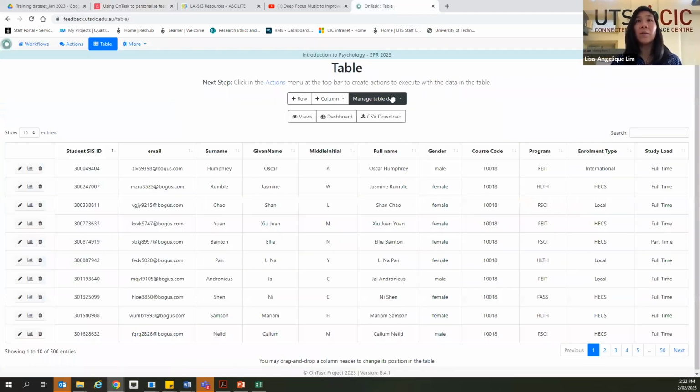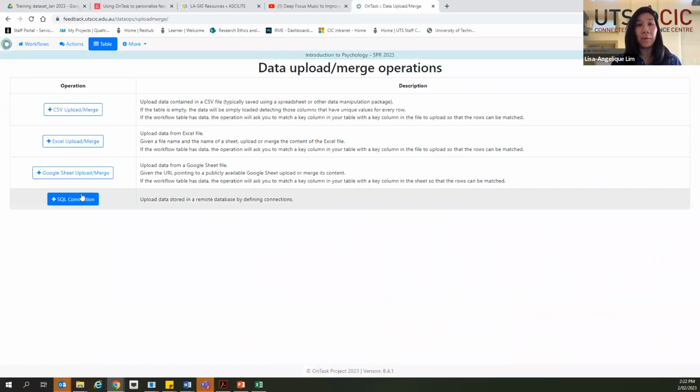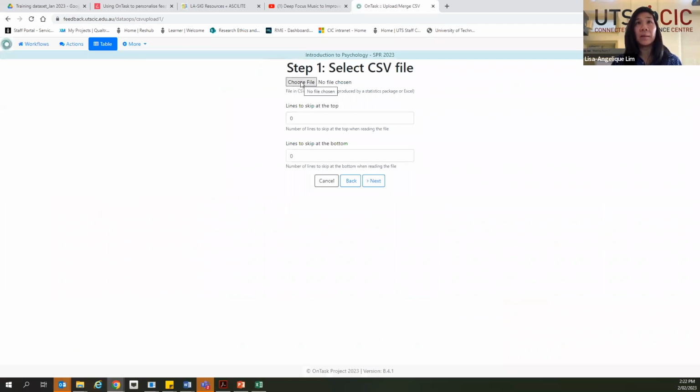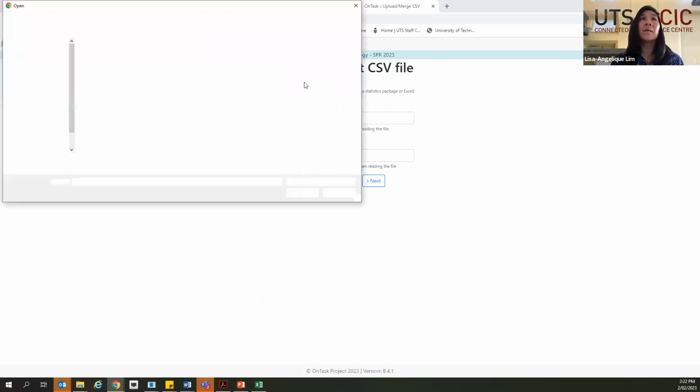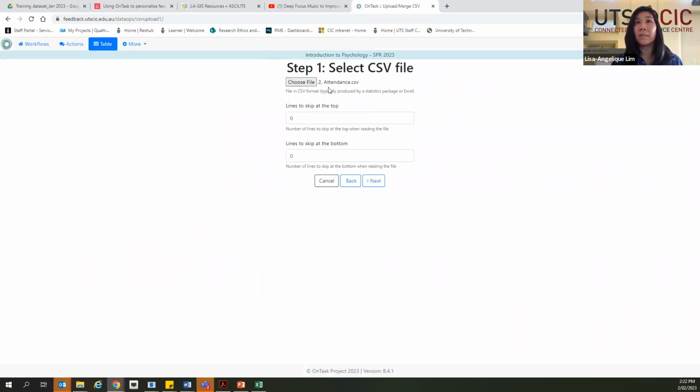In order to add more data to your table, go to this tab called Manage Table Data, and if you click on it, you just need to click on Upload or Merge Data, which takes you to the same menu as you saw before. So it's basically the same functions. And then we're going to do another CSV upload, merge. So this time we're going to merge data. We're going to choose the next file. So choose the file, which is the attendance. Just select and open that, and then OnTask, just check that that's the file that you want, and then click on next.